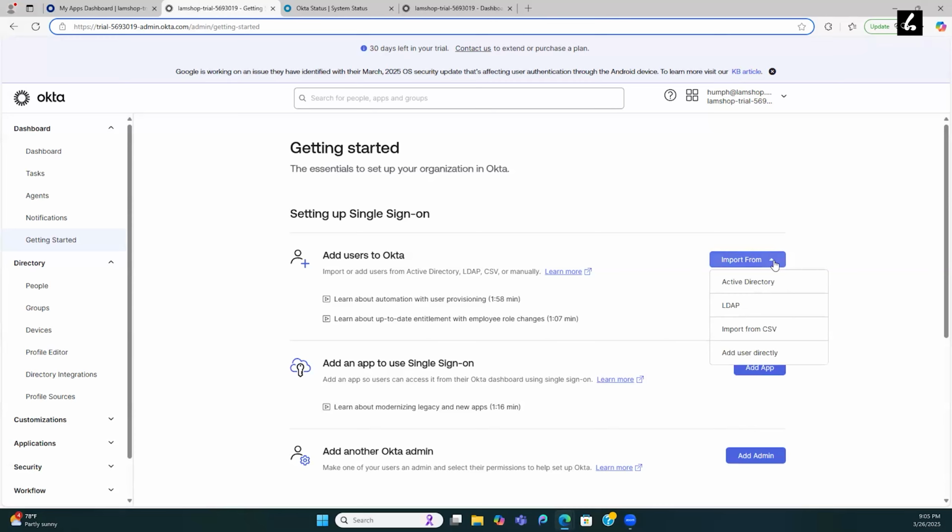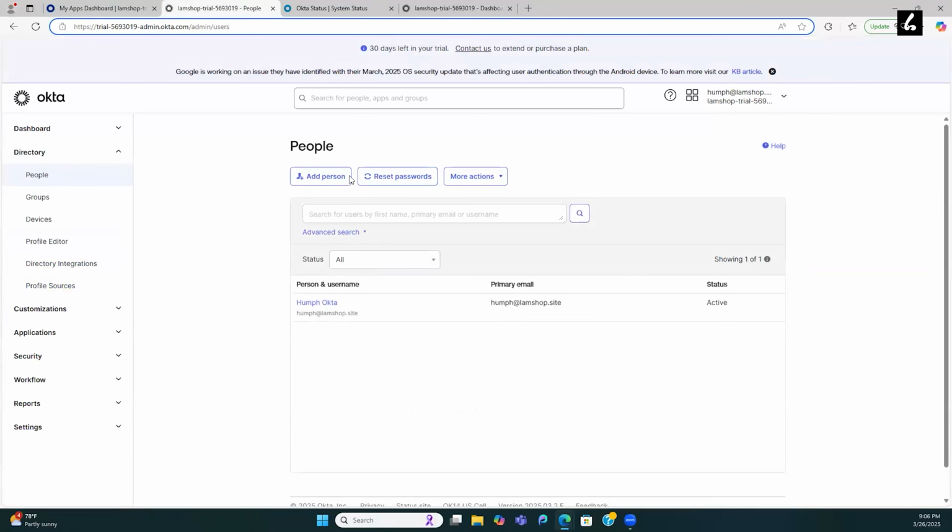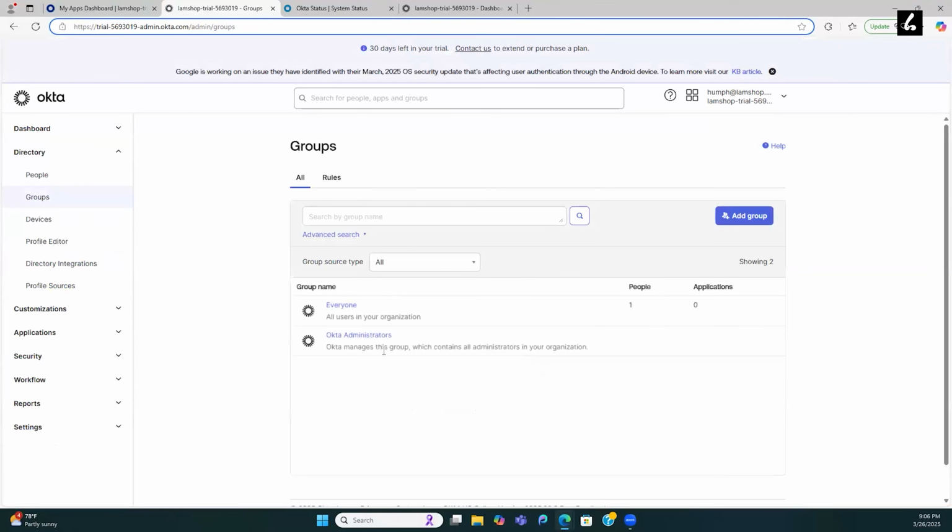Okay, then go to Customizations. Quick question, Arun. From here we can create users, right? Yes. And from here we can create groups, but we'll still have to touch on rules, right? What about devices? Oh, sorry, I'll go back. Let me go back.